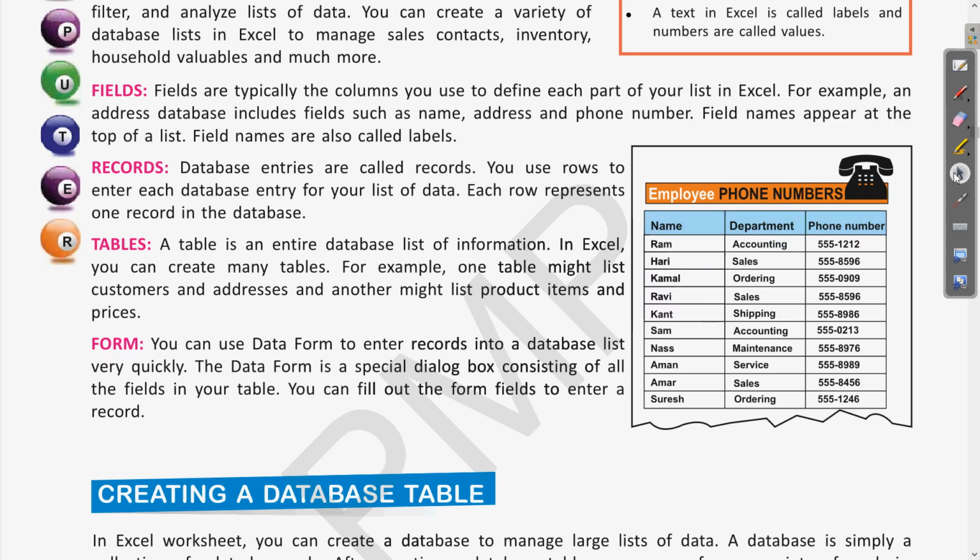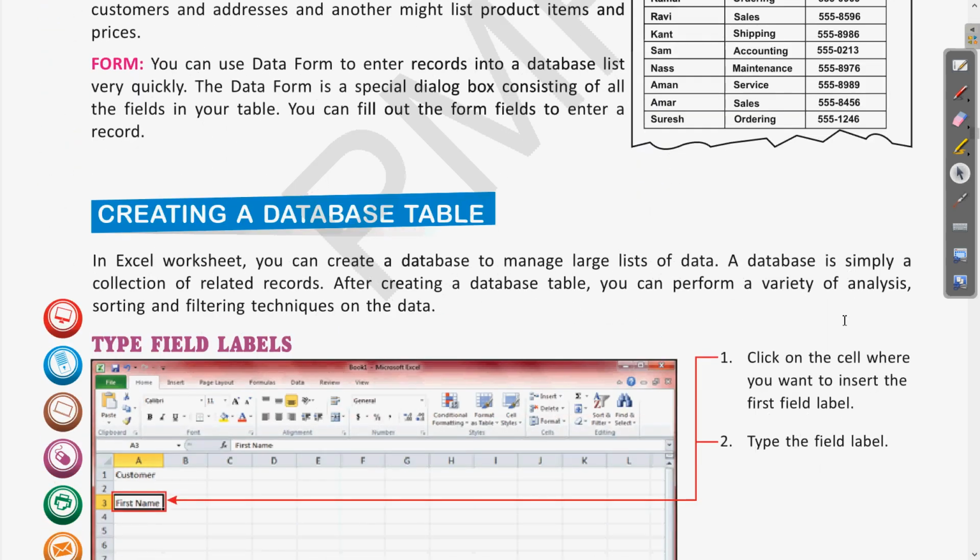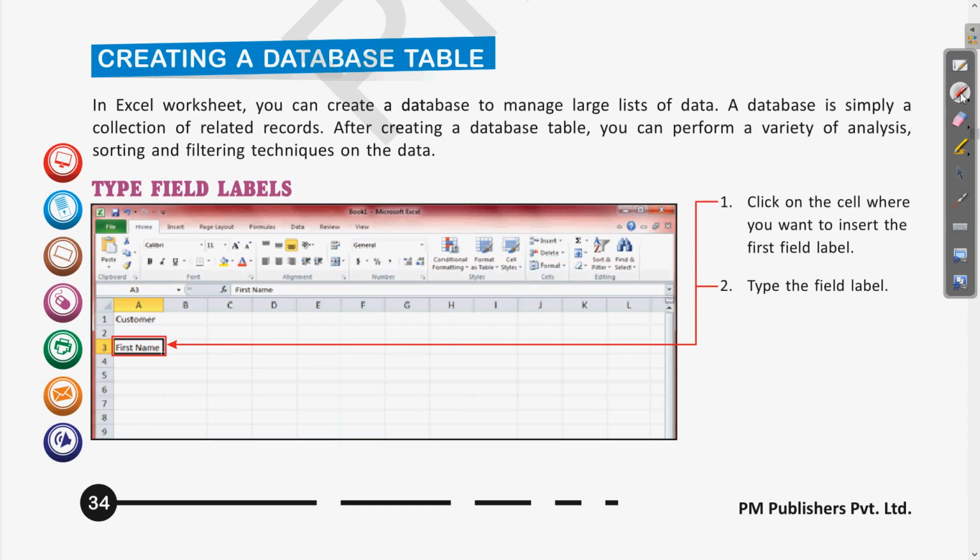Now let us move to how to create a database table. In an Excel worksheet you can create a database to manage a large list of data. A database is simply a collection of related records. We all know that in a particular database we can have various numbers of records. After creating a database table, you can perform a variety of analysis, sorting and filtering techniques on the data. Whenever we have any database or table, we can arrange the information in a particular order, that is called sorting.